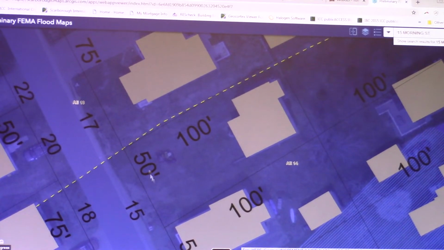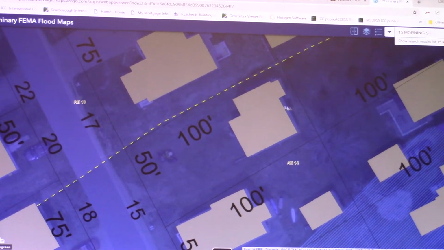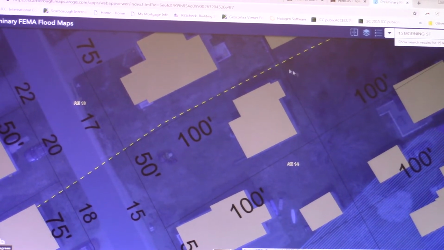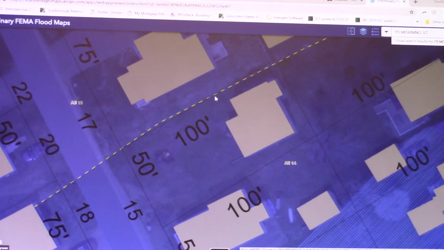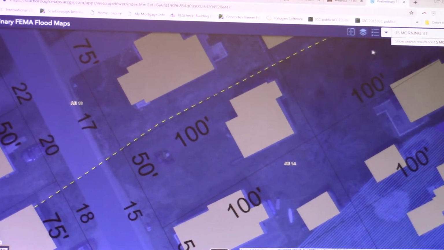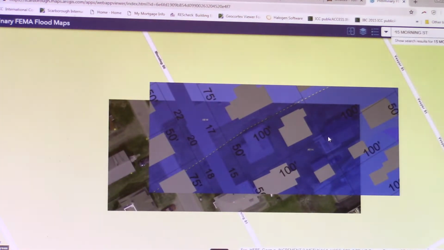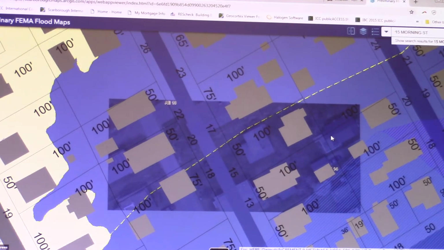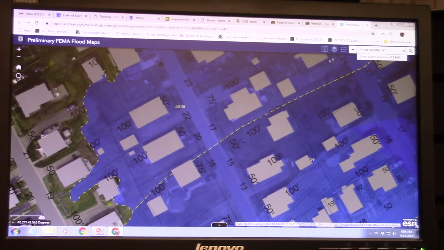It's 100 by 50. You can see the building, which is a shaded gray block area, and you can see that there's a blue shaded solid colored area here on the map. That indicates that this is the preliminary new flood maps, and they are all shown in solid colors. The current maps are shown in cross-hatched colored areas. As I zoom out a little bit, you can see some of those colored cross-hatched areas.